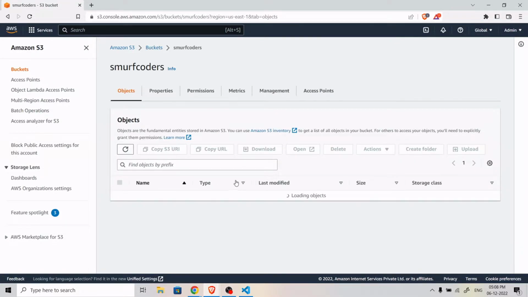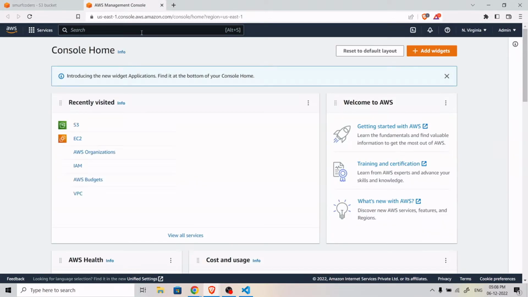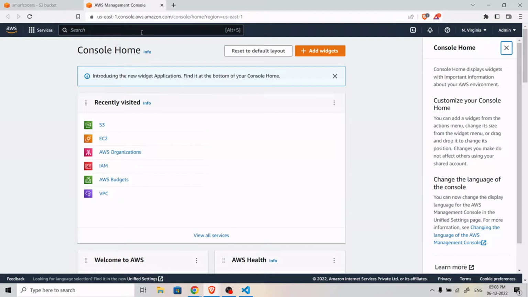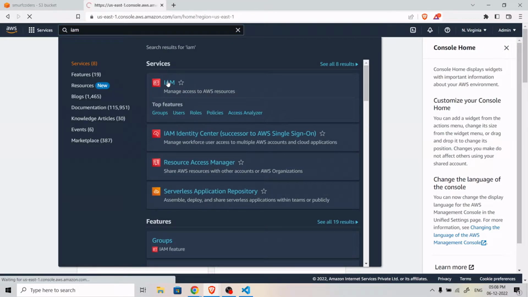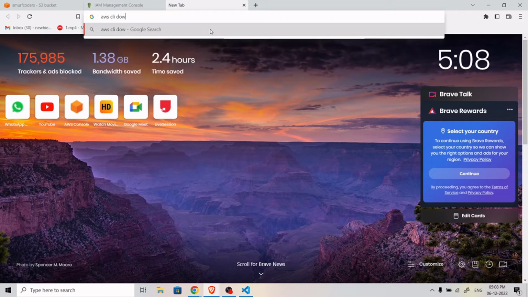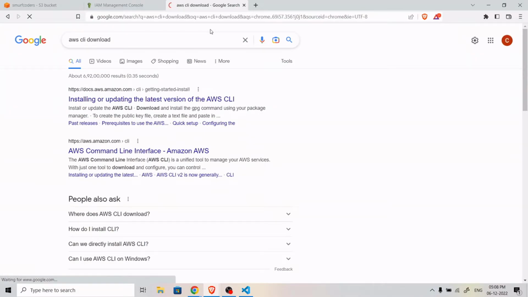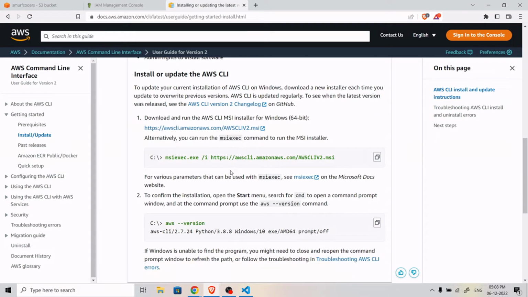It doesn't contain anything, and let me open another tab for the IAM role. So we have to add this IAM role. First of all, let's search for AWS CLI download. You have to first download this AWS CLI that you can get from anywhere on the internet. This is a manual process, and all the instructions are given.